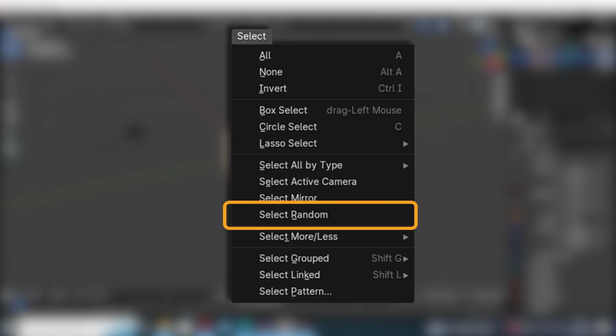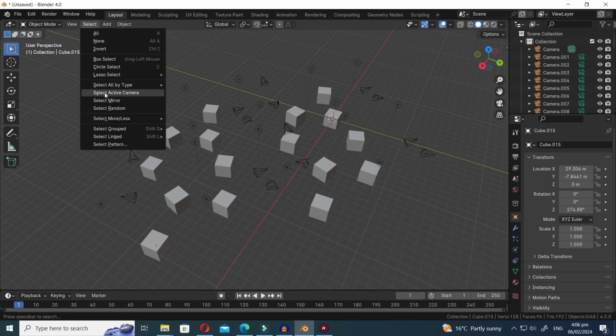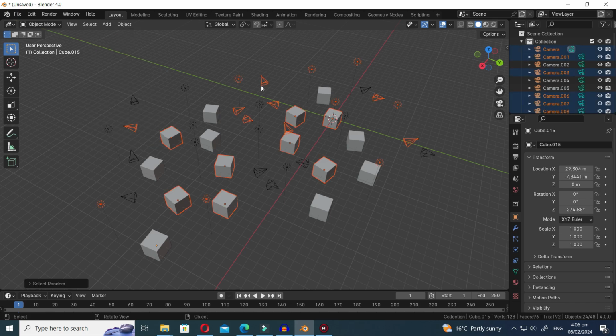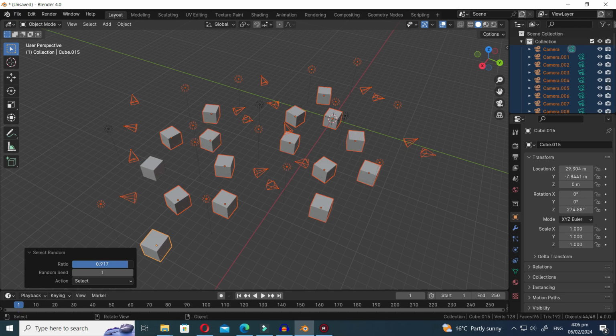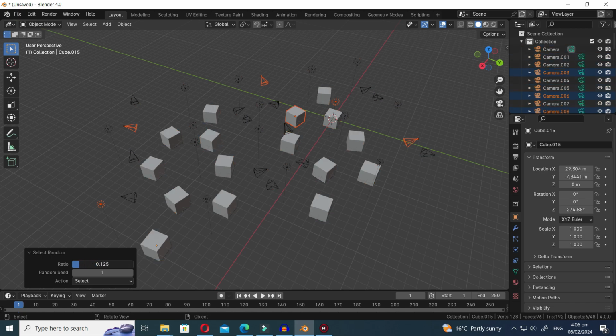Select Random. This tool randomly picks objects from a collection of objects in object mode. Observe how this tool randomly selects objects from a mix, including objects, cameras, and lights. In the pop-up menu, tweak the ratio value to control the number of objects selected at random. By setting the ratio value to 1, you can select all objects. Conversely, if you decrease it to 0, you'll unselect all objects. Adjust the random seed value to modify the various random outcomes.